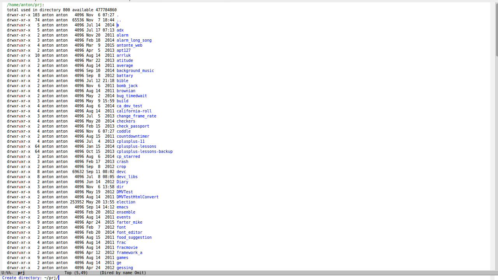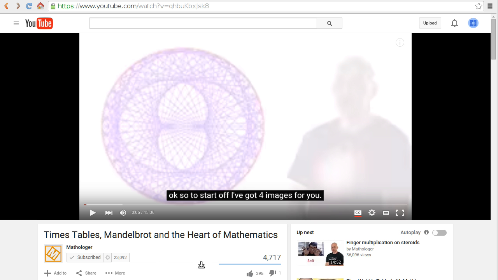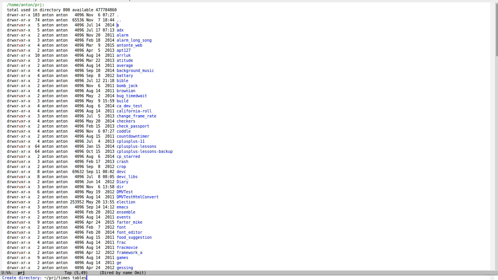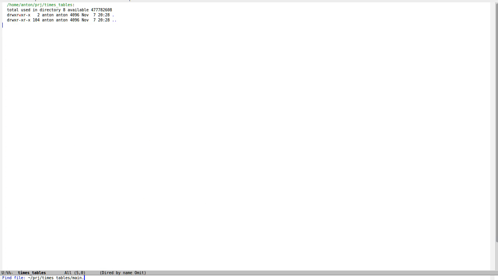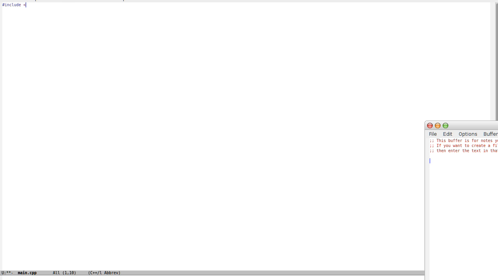So let's create the folder which I'm going to name timestables, and let's start. Main.cpp, include. I'm going to open Emacs in a separate window because I do not remember how to use SDL, so I'll just use the code from a previous video. It was, I guess, the Nightor one.